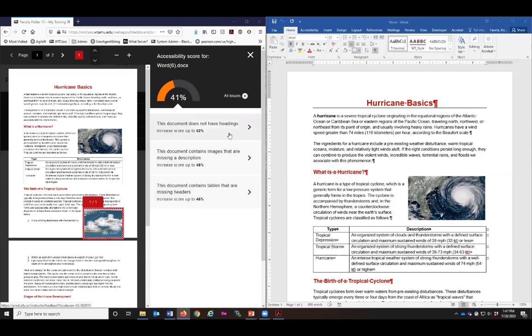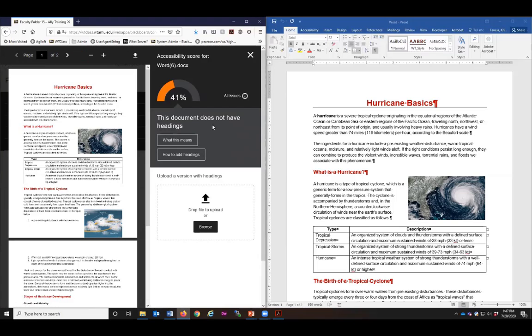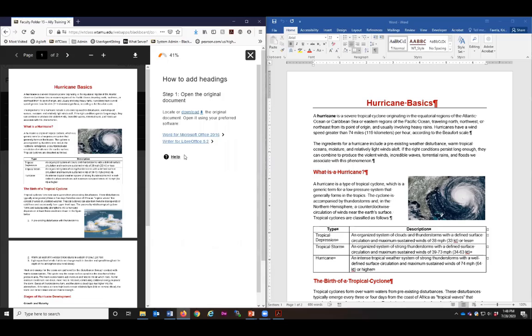And so I can click on any one of them. I'm going to start with the headings, so I'm going to click on my heading option. You can see I can upload a mediated document in here. Then it tells me, what does this mean? It gives me information on what exactly I need to fix, why I need to fix this, and what's going on with this. It helps provide insight into the importance of this. And then, how do I add headings? So this is what we're going to look at.